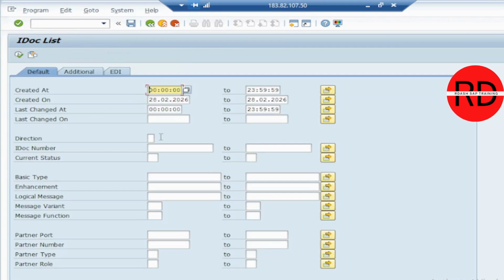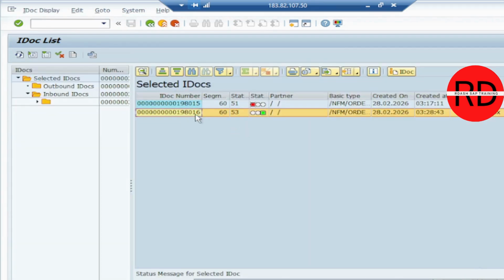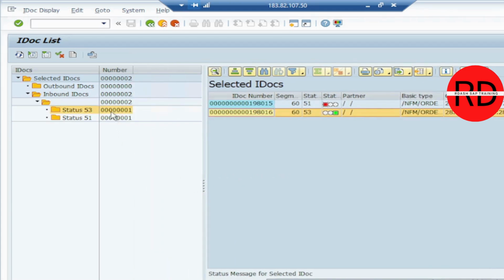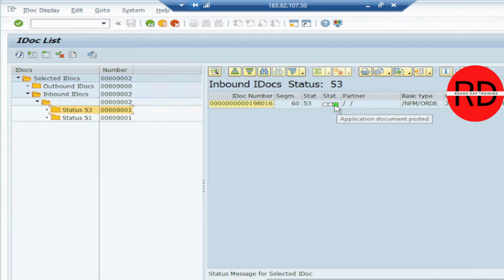Now you go to WE02 and check the list of the IDOCs here. 198016 IDOCs is successful. Here status shows 53. Since status is 53, that means your IDOC value is posted properly, and so you can use the WE02 T code to check the IDOC list.